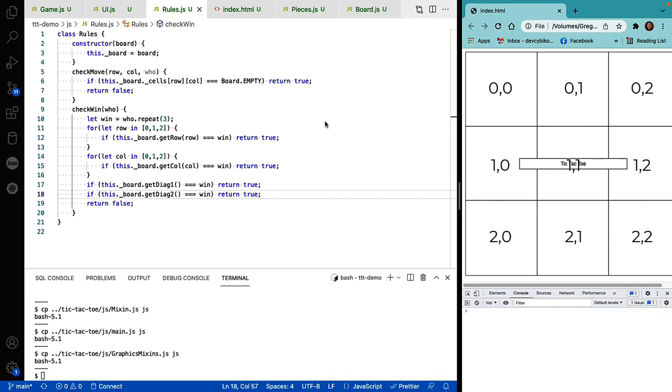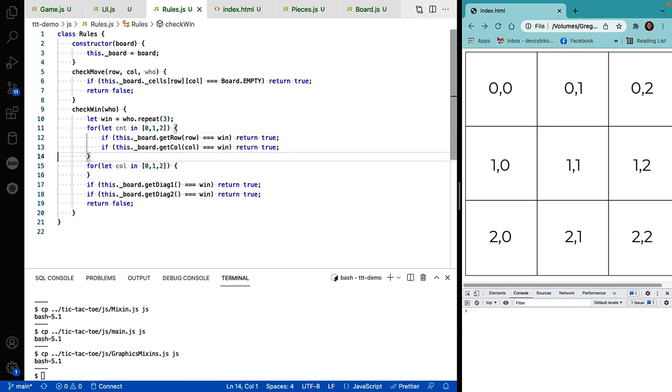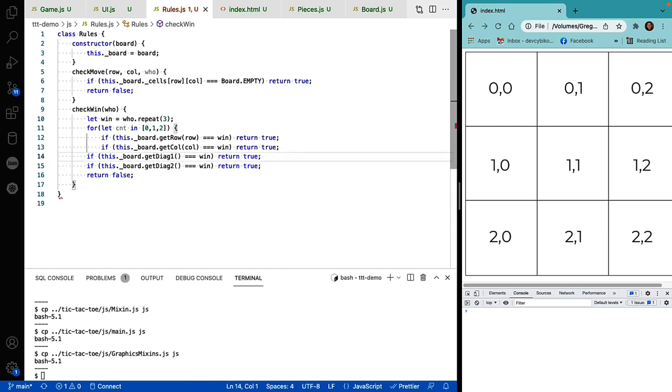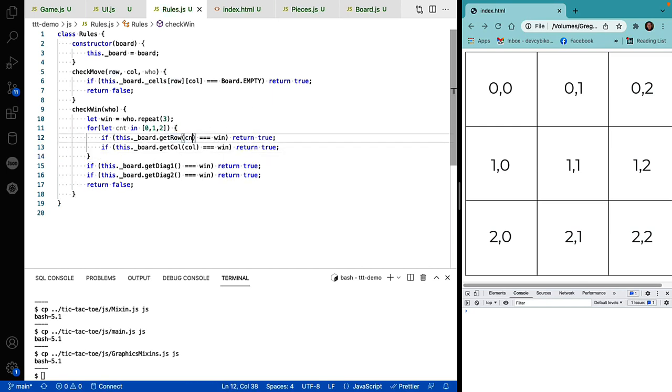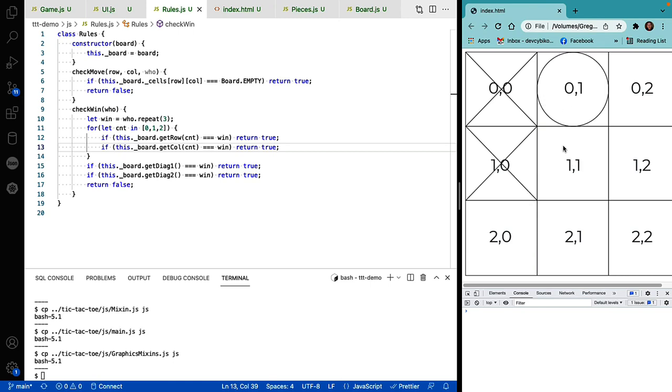There are a couple things here that I'm not too sure I like. We're doing this row and then this column. These are actually doing the same thing. In theory, we could do this, and that would simplify things a bit. It continues to work.